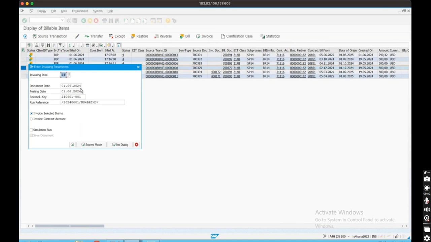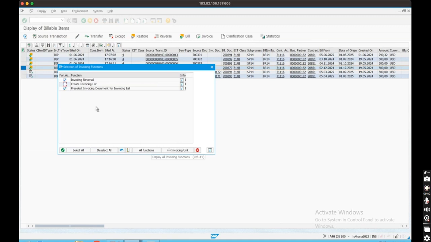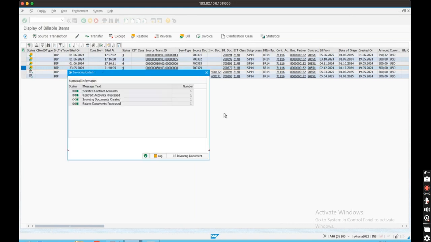Select the date. Export mode. Execute. Okay, I'm still not creating. I have three until now. Click on OK. Posting document. So I have three invoicing documents created.